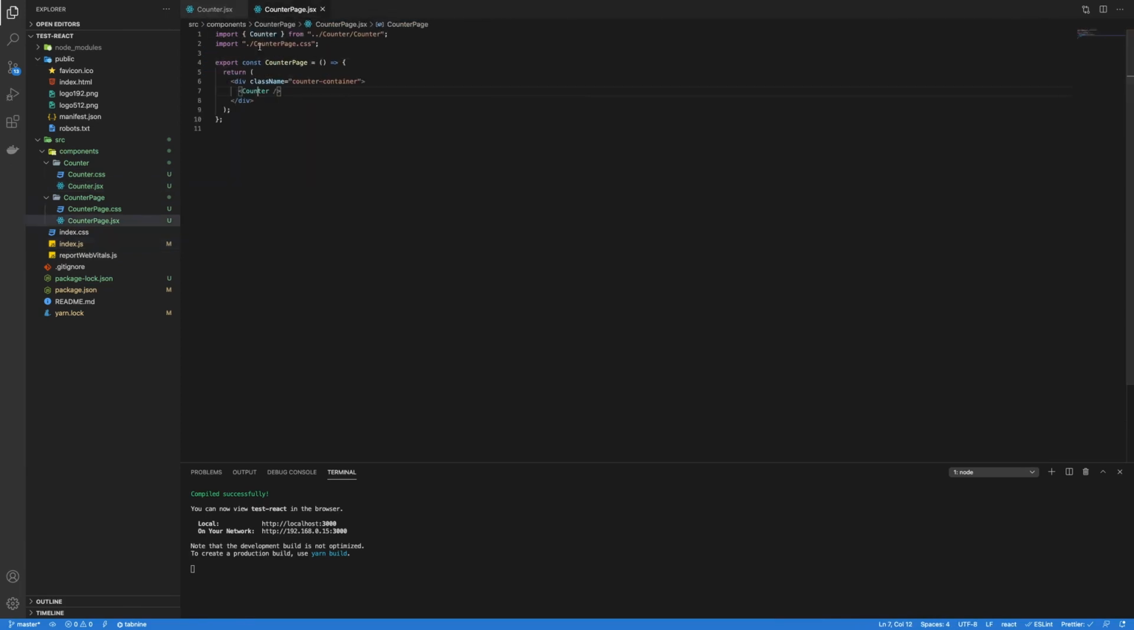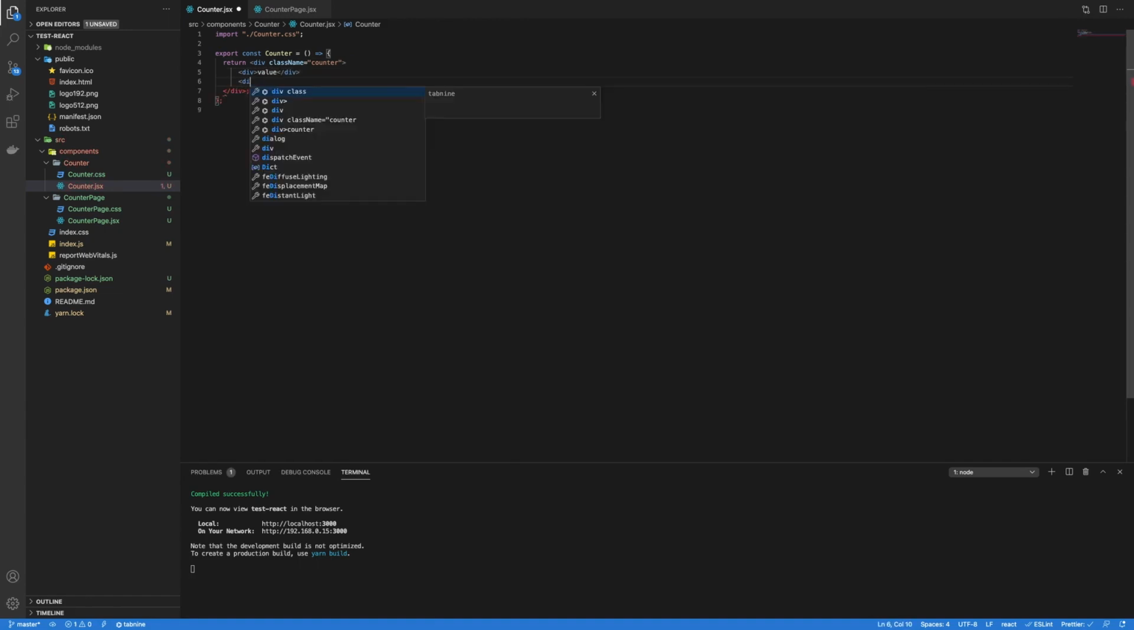Alright, we are going to close these CSS files, we don't need them, so they don't bother us. Okay. So what we're going to do is make a counter. I think you already guessed it. So let's make a div, which here is going to be our counter, our value basically. Let's write the value for now.